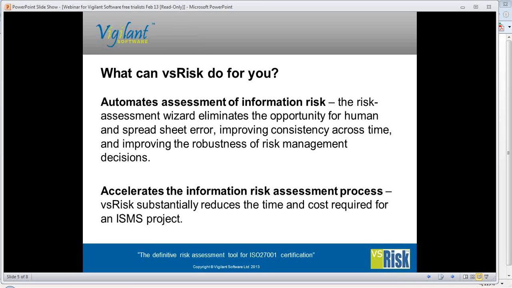And it's that acceleration in the risk assessment process that is the major benefit inside a project of using vsRisk. It not only removes the challenge of having to work things out for yourself, and the danger of going up dead ends, but it also ensures that you're able to be consistent in how you do the risk assessment over time.